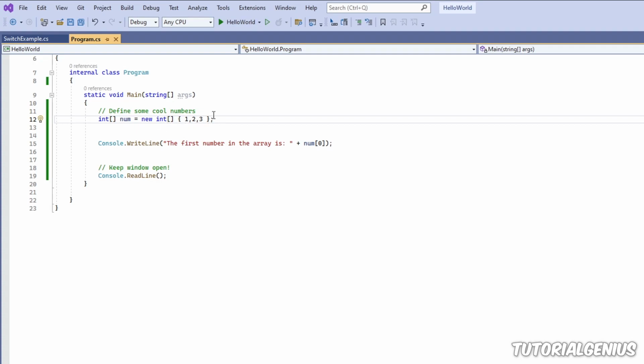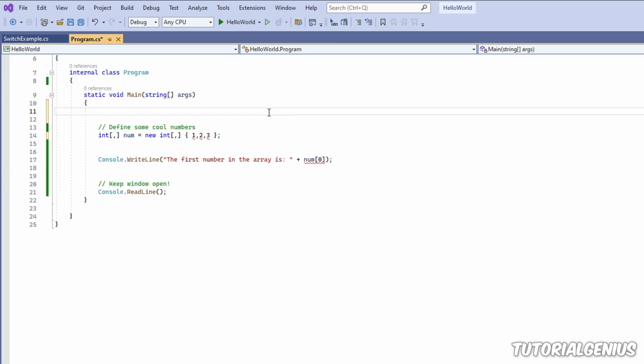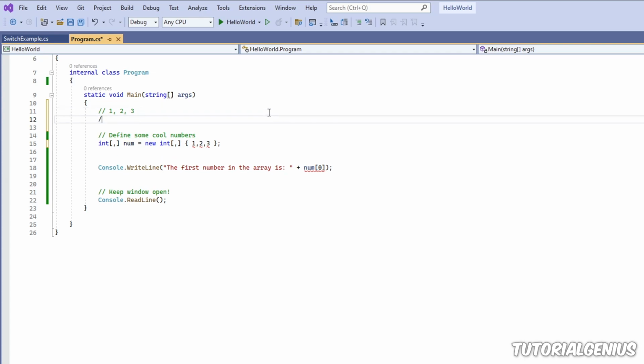So in order to turn this one-dimensional array into a two-dimensional array, I use a comma inside these square brackets here. Now that is telling C#, hey, I want to create a two-dimensional array. So right now, this is how we visualize our array. It looks something like that. But what I want to do is create a 2D array, which is going to look like this.